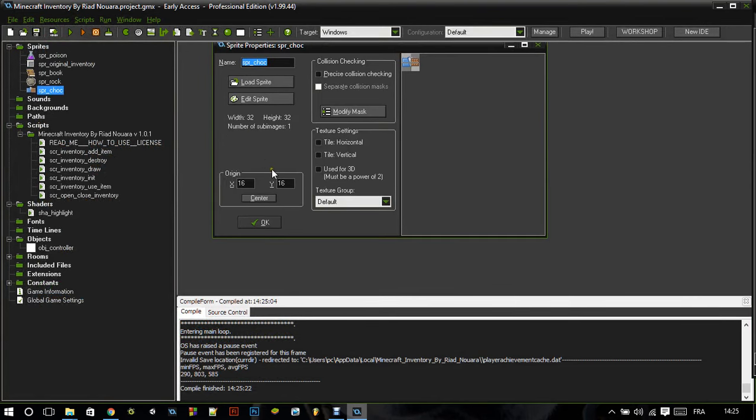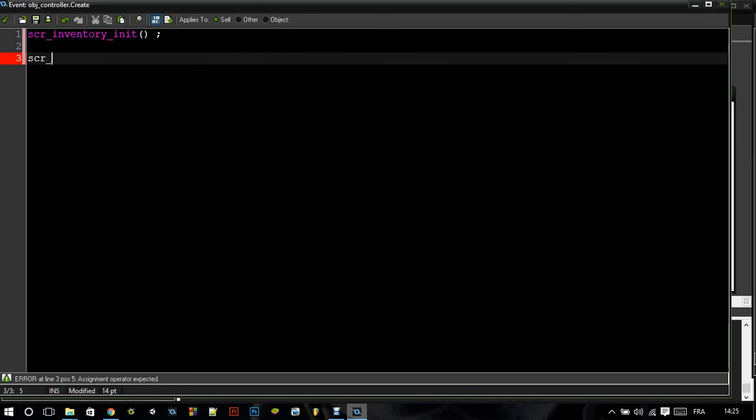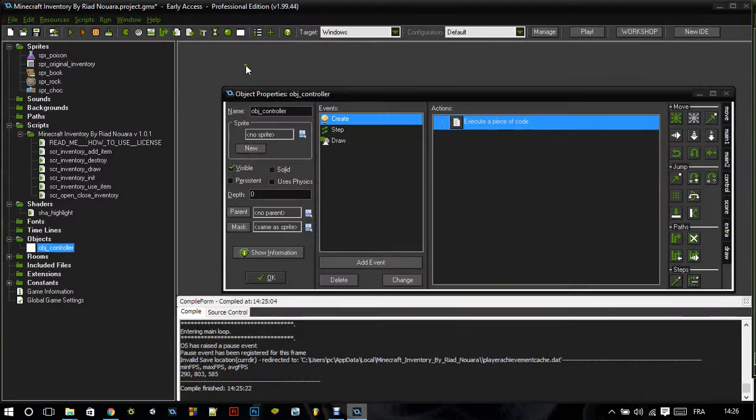So with the controller, let's call the script SCR inventory add item, with chocolate and SPR chocolate. Right, so this code will add an item to your inventory.